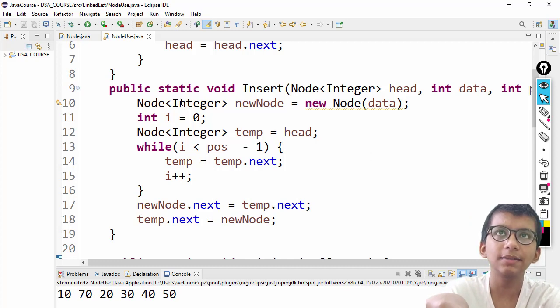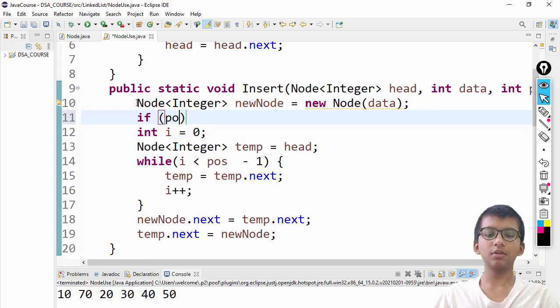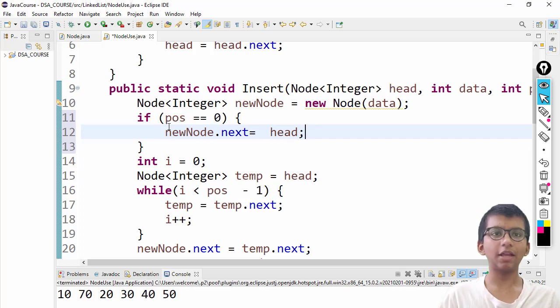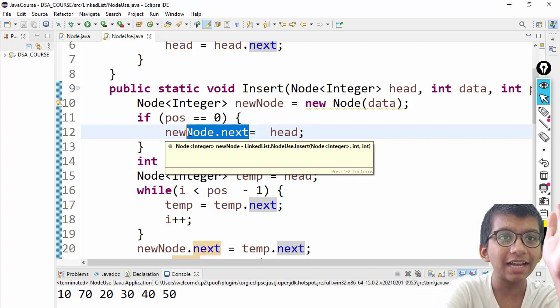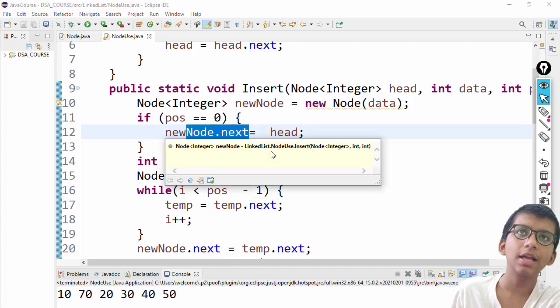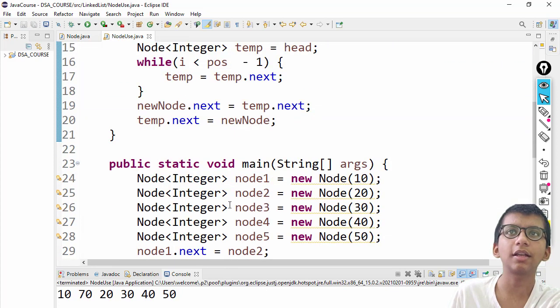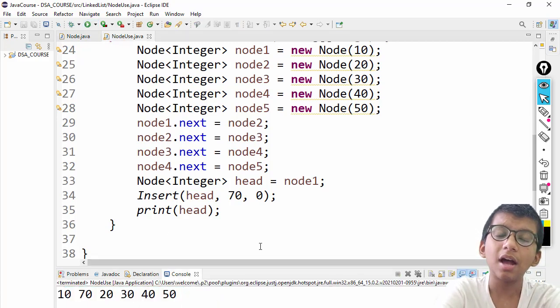So let's do that. And if our position is equal to 0, what I can do is new node dot next will contain head. Okay, and then we are good to go. If we save this, we have a new node, and next is containing 10. So we have our new node first. Then if I save this, I hope no error is happening. Yeah. So if I save this again, it has not saved us.